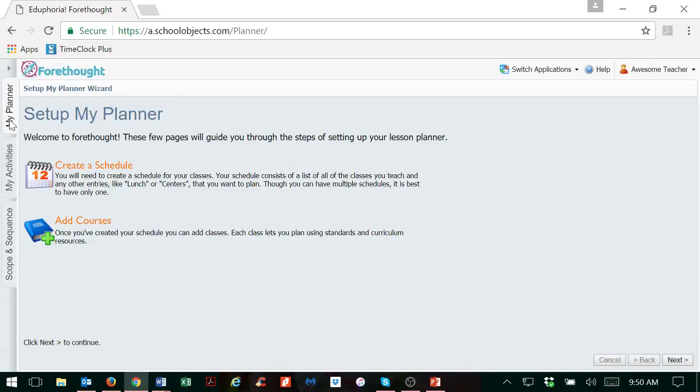On this page is where you will automatically open every single time you open Eduphoria, because this is where you work most of the time. So this is the wizard that we're going to follow in order to set up our planner. It is a very simple wizard, but teachers do remember that as you're setting up your planner, you're going to think about the courses that you teach, that you're scheduled to teach.